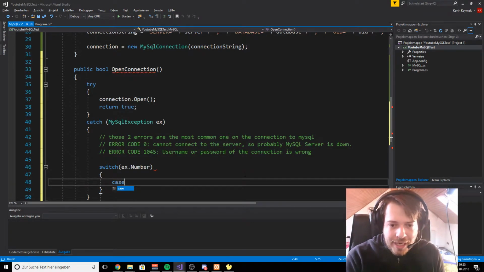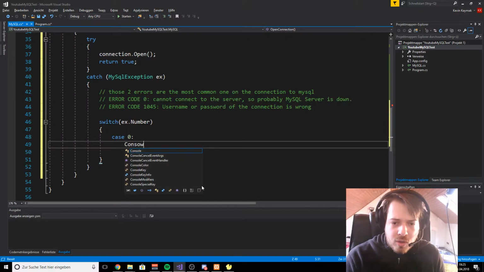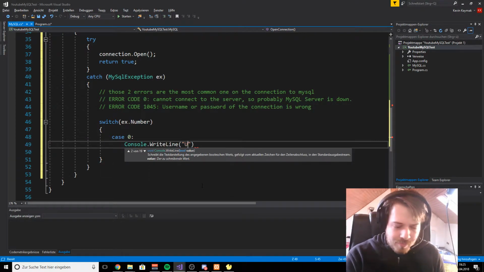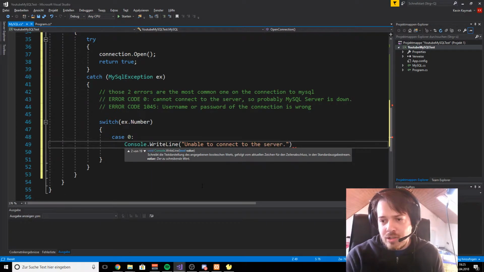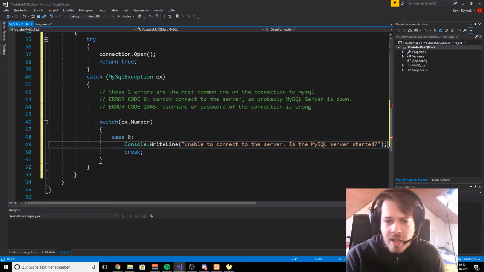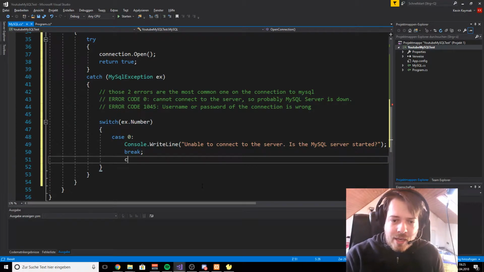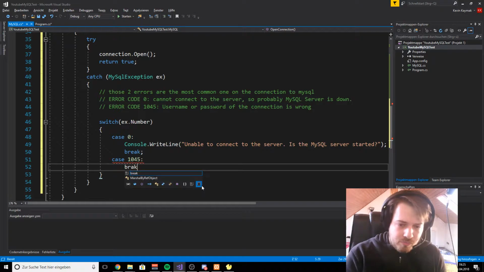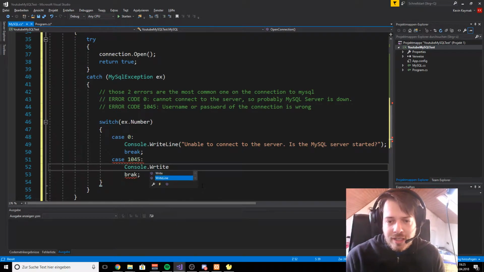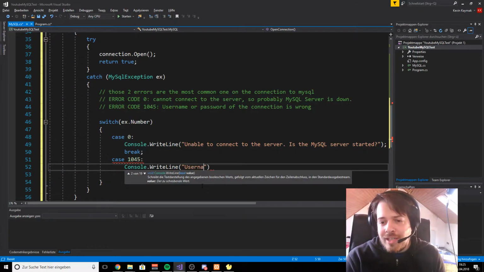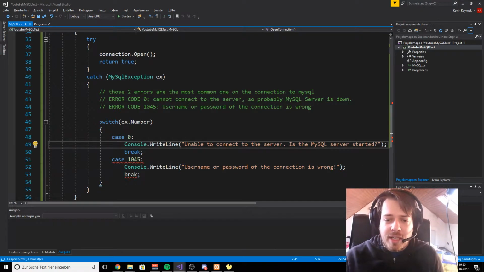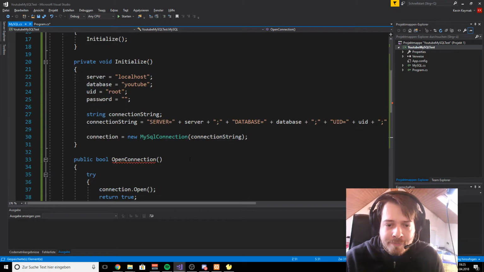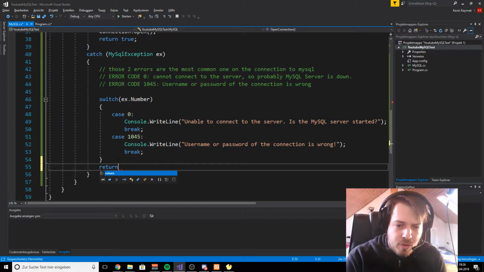So case number 0, break. So when this error code happens, then we can say Console.WriteLine: unable to connect to the server. Is the MySQL server started? Then we have the case number 1045, break, which says Console.WriteLine: username or password of the connection is wrong. Okay, we can test it right away, and then in the catch block we say return false.